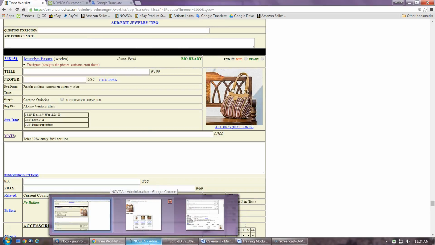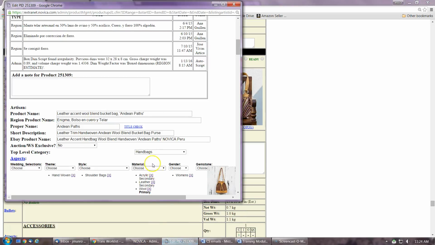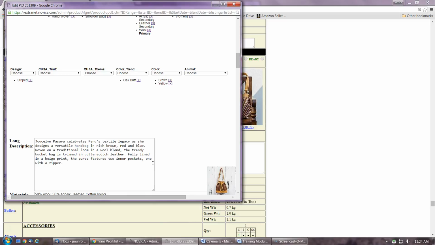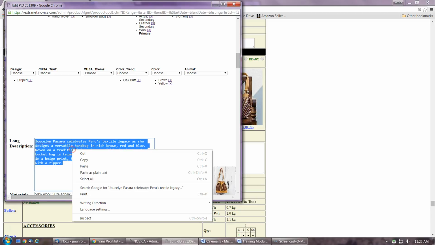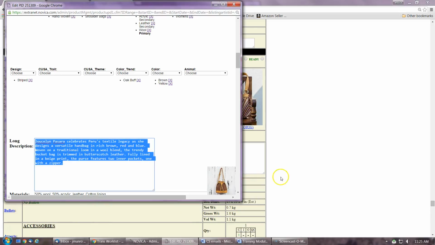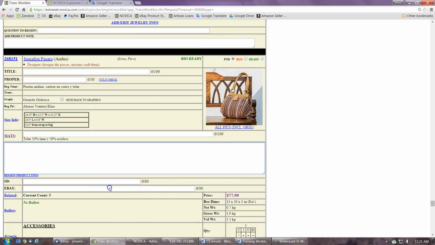If I wanted to leverage the description on the related handbag to create my description, I can copy and paste it into my LD field. However, it's very important that you change any necessary fields so that you are accurately describing your product. Here, for example, I'm going to change bucket bag to shoulder bag.